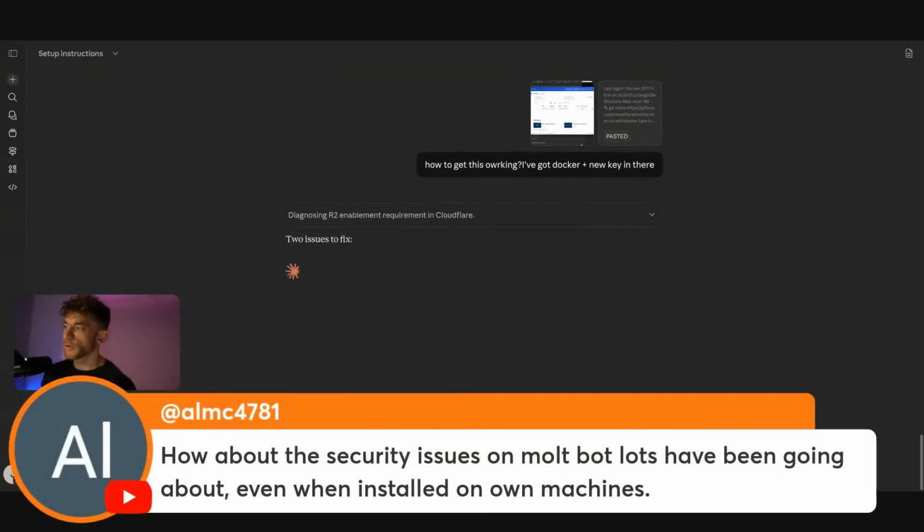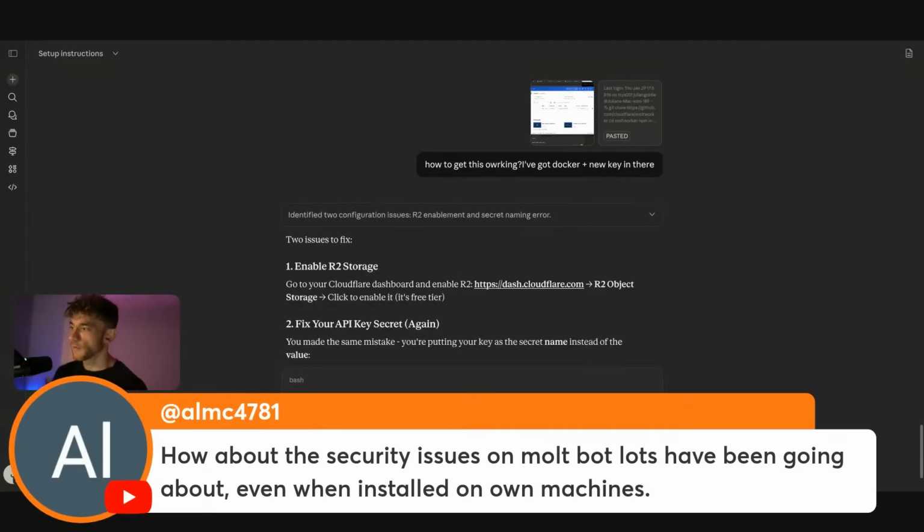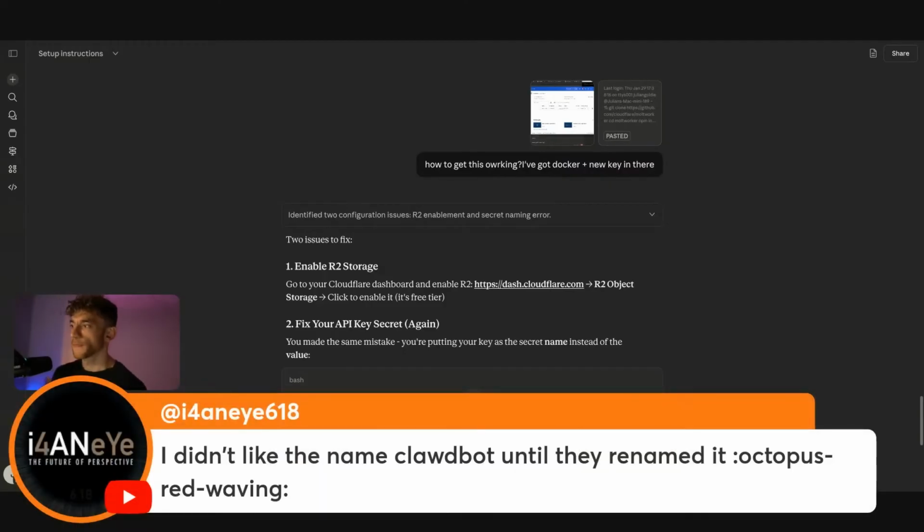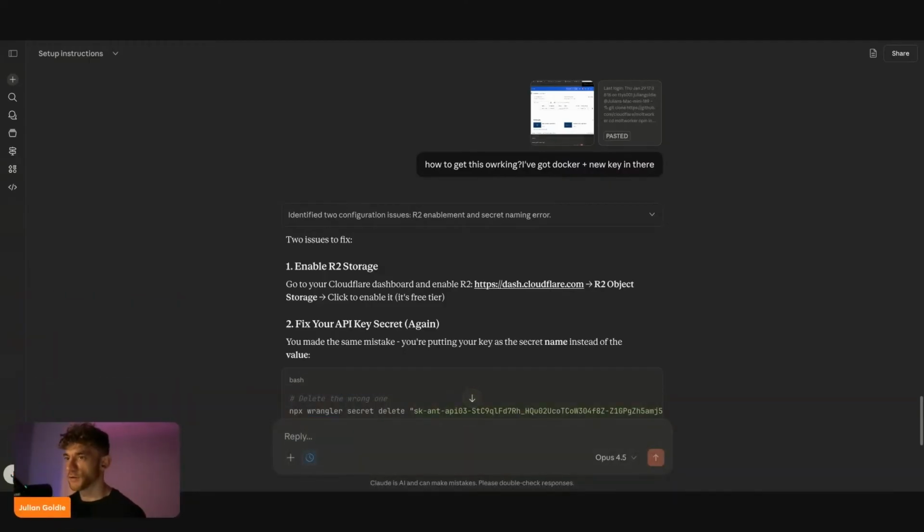Almac says, how about the security issues in Moltbot that have been going about even when installed on other machines? That's why we're using Clawbot and Moltbot with Cloudflare today to see how Moltworker performs. I didn't like the name Clawbot until they renamed it. I would agree. I think the new name is really bad.